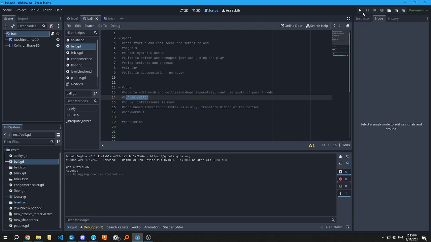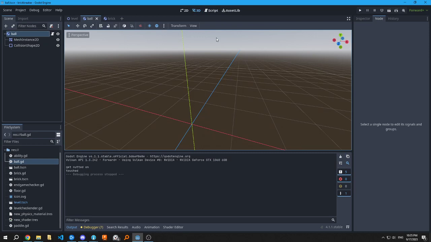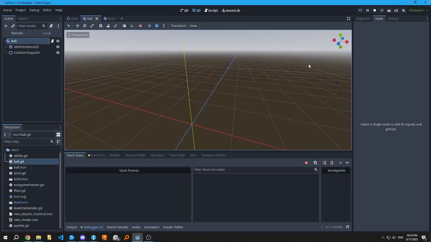There is no run in editor feature. When you click run, it opens in a separate window. It doesn't open in here like it does in Unity. There's no run in editor, which I feel is a shame because that's very useful during debugging. You can pause it, I guess you can pause it over here as well, but you can pause it in Unity.